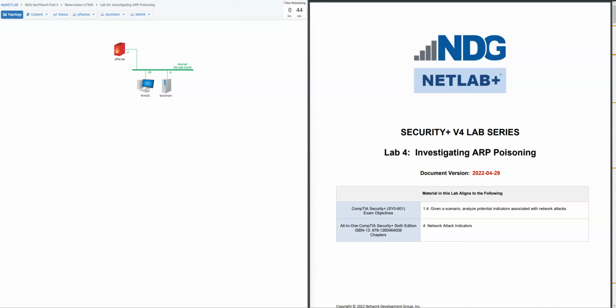I'm doing the walkthrough for Lab 4, Investigating ARP Poisoning. As you can see here, I have the NetLab already open on the left-hand side of the screen, and to the right, I undocked the Content tab and moved it over to the right-hand side of the screen so that you can follow along with me.